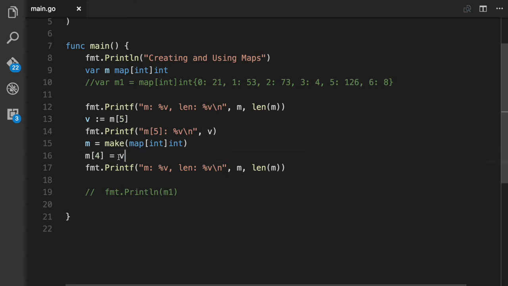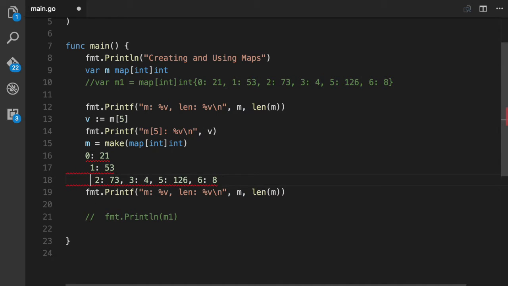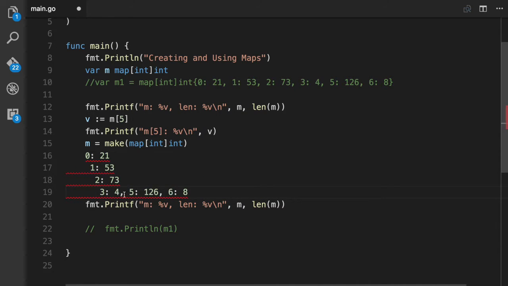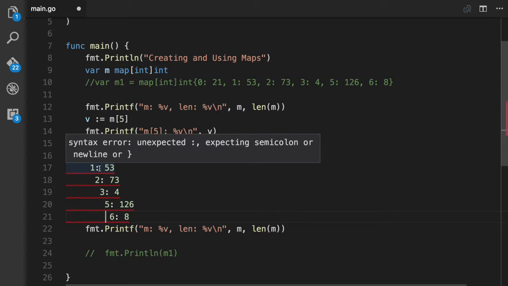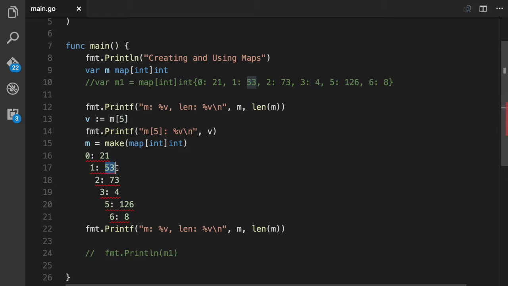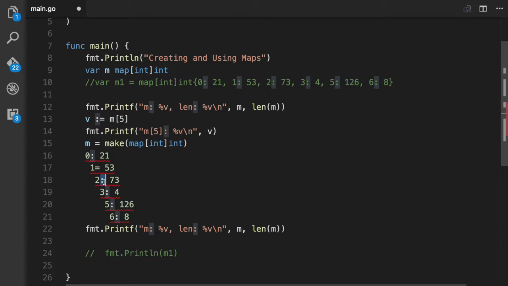So here, once we create our map, let me see how easily I can do this. Doesn't seem like there's a super easy way to do this, so let me just do it this way. All right, this here, I want to replace this with equal. If I was in vi or something, I could do it quickly.